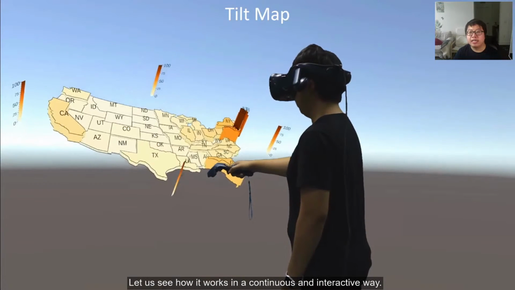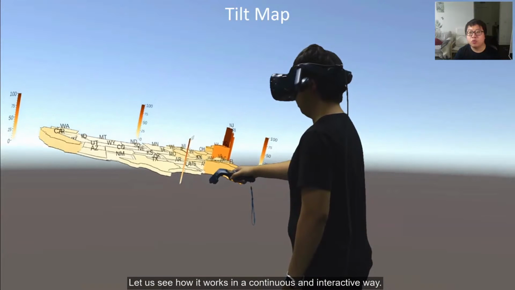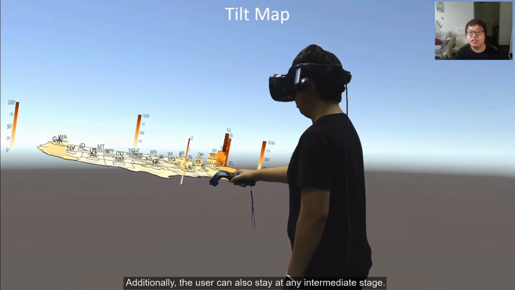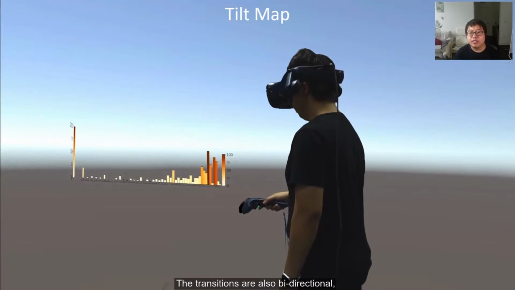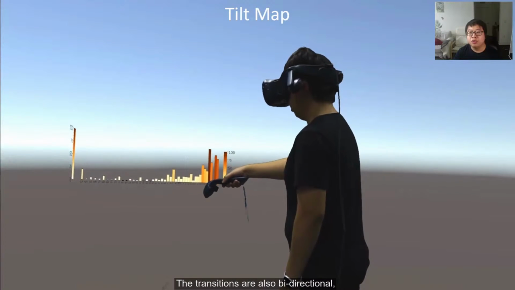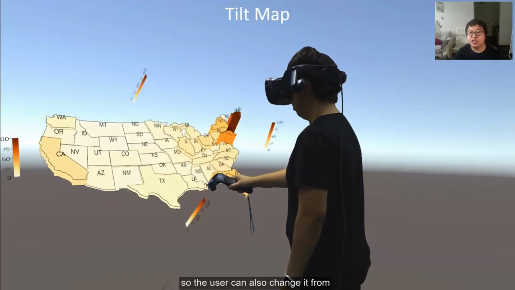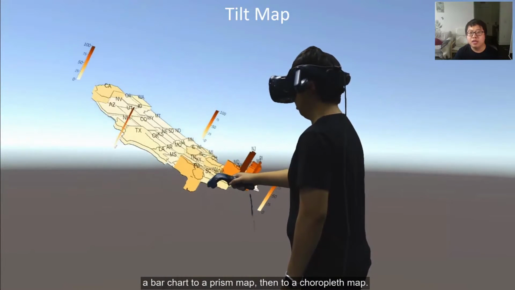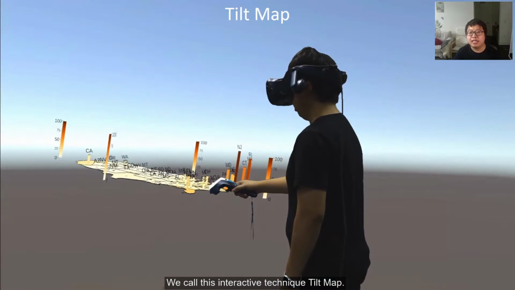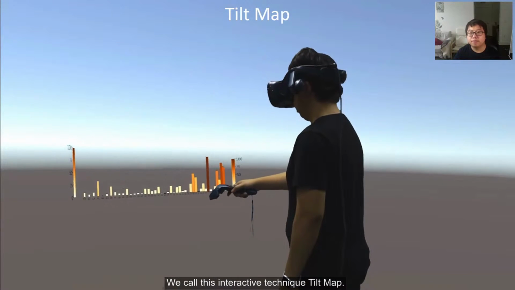Let's see how it works in a continuous and interactive way. Additionally, the user can also stay at any intermediate stage. The transitions are also bidirectional, so the user can also change it from a bar chart to a prism map and then to a Carplas map. We call this interactive technique tilt map.